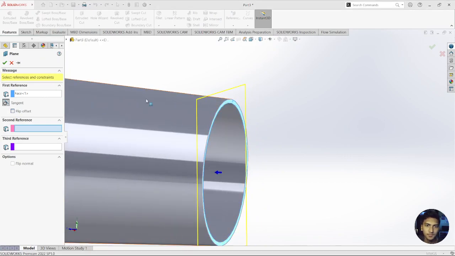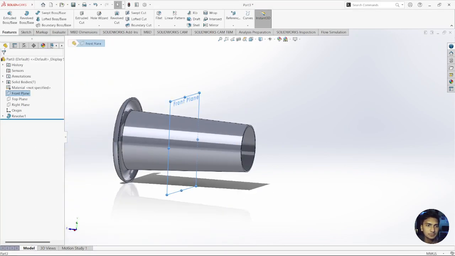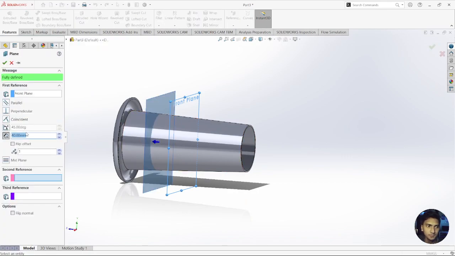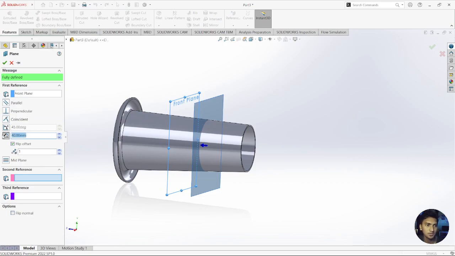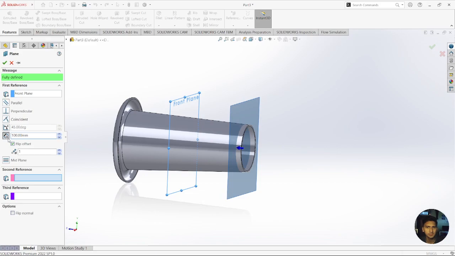Then here, so make a plane here, flip upside, and maybe it's kind of like 100 millimeter here. It's 110. That's it.